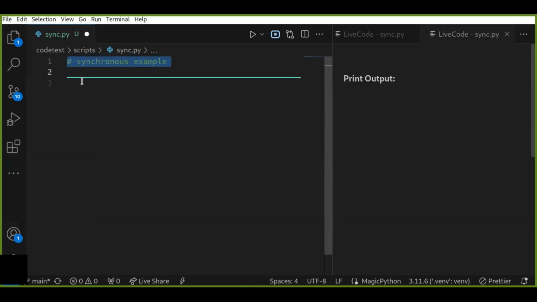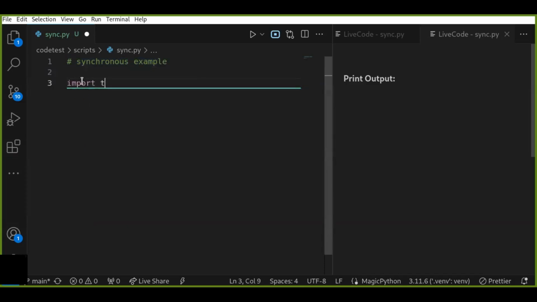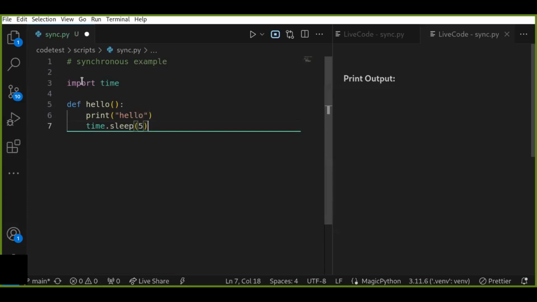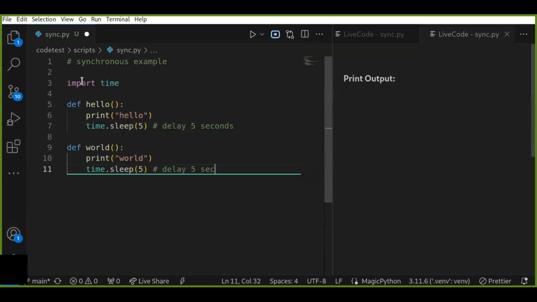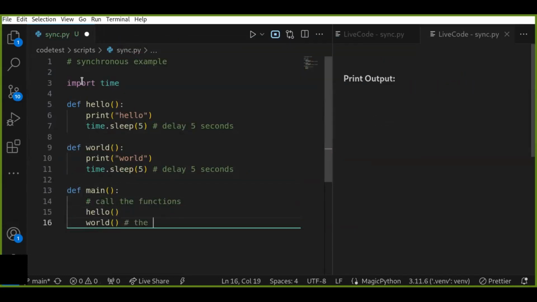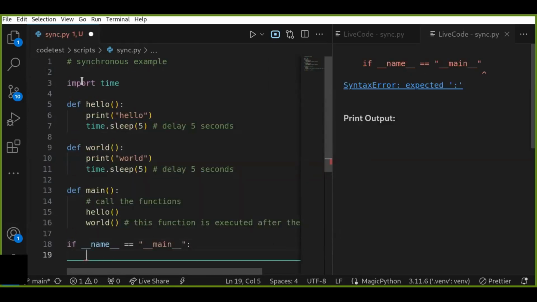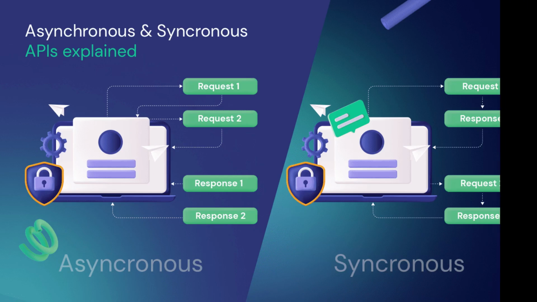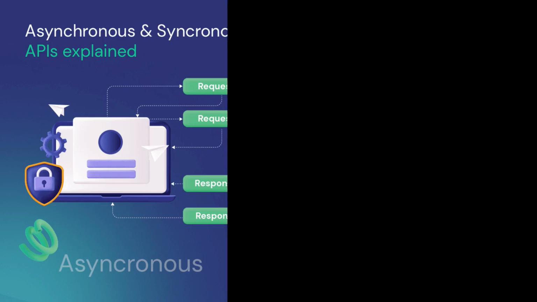Before we dive into async await, let's quickly understand what asynchronous programming is. In synchronous programming, tasks are performed one after another. If a task takes time, the program waits until it is done before moving on. In asynchronous programming, tasks can be performed concurrently, meaning one task can run while waiting for another to complete. This is especially useful for input-output bound operations like network requests or file reading.